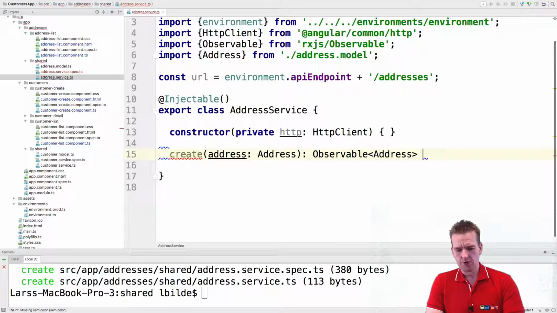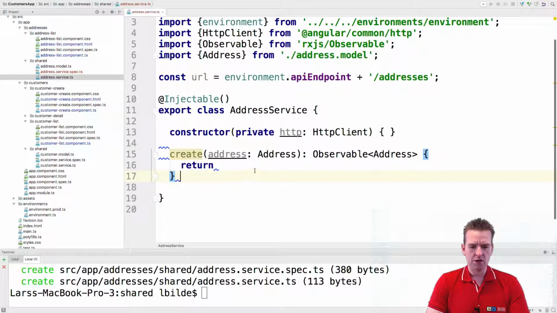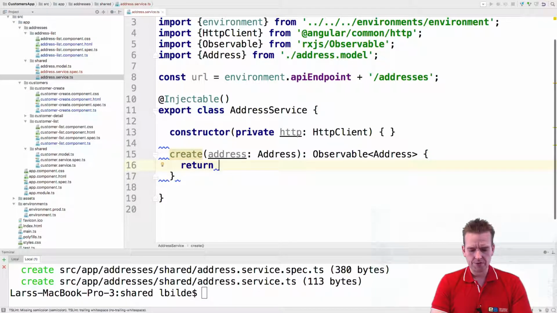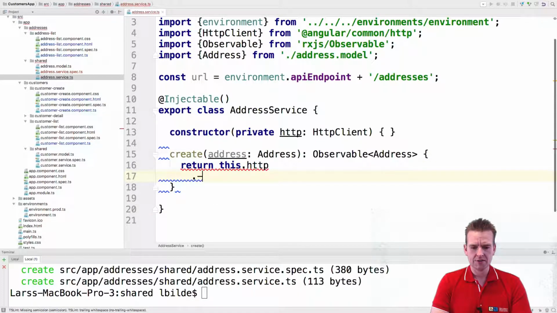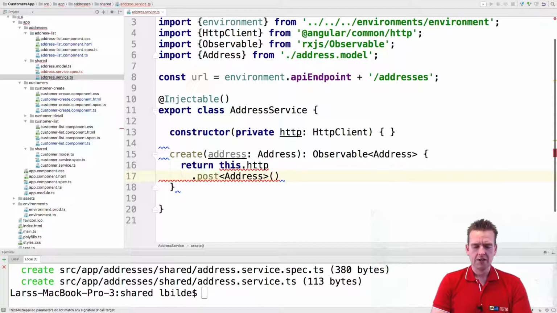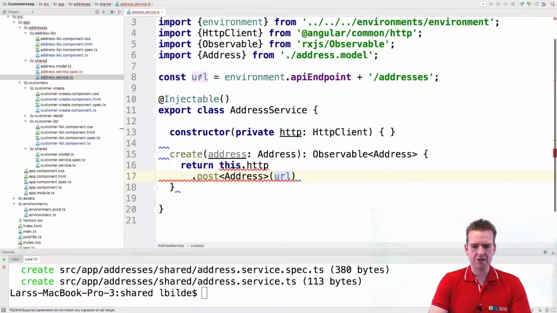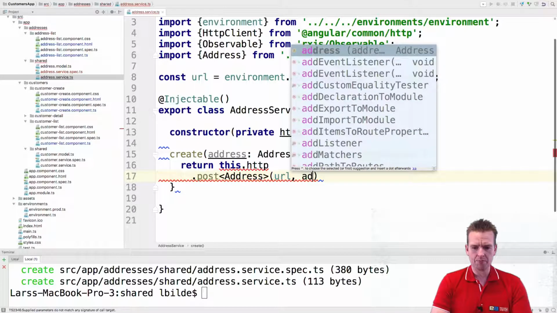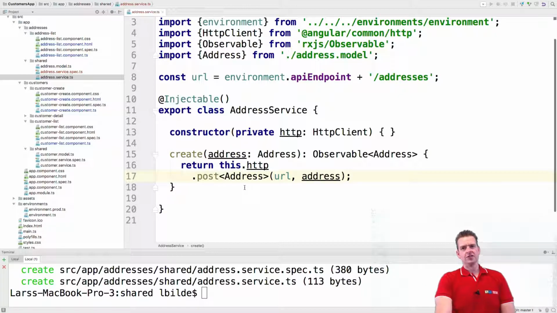Then we end this with a curly bracket, and now it's complaining because we're not returning anything yet, so we'll do a return statement. And what do we want to return? Well, I want to return this.http client, and that's going to be a post request. Let's do it the way we did the other ones. The post is going to return an Address, like we did in the other one. And what do we want to post? We want to post to the URL that we created up there, and we want to post the address. There we go. So that's all we had to do. Now the create function is actually ready.